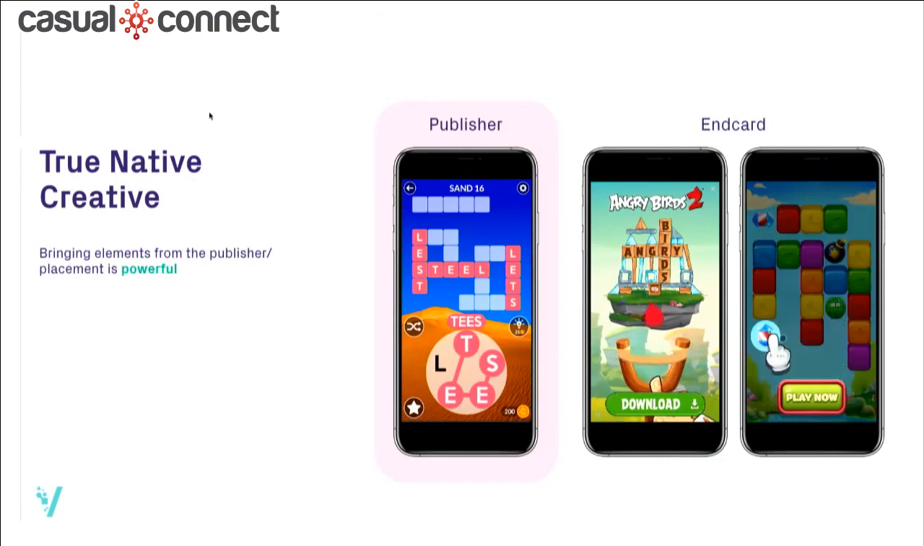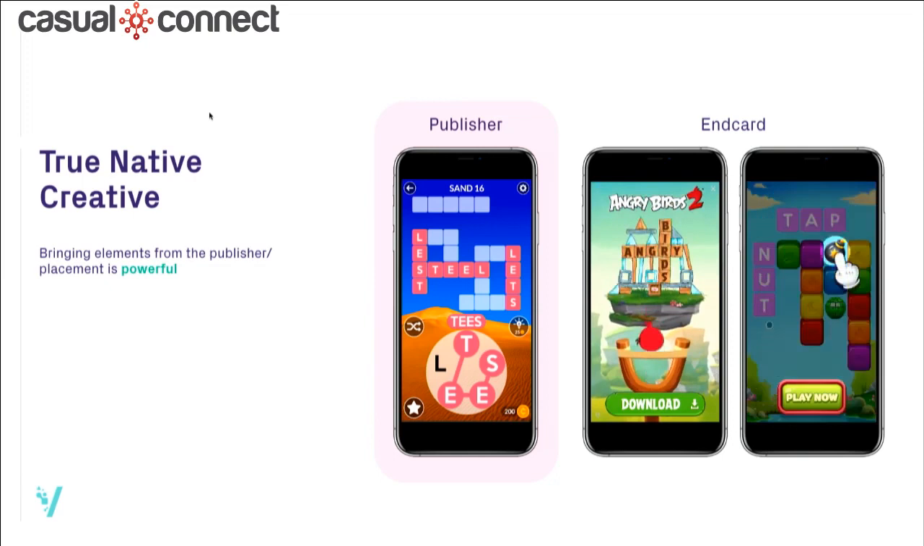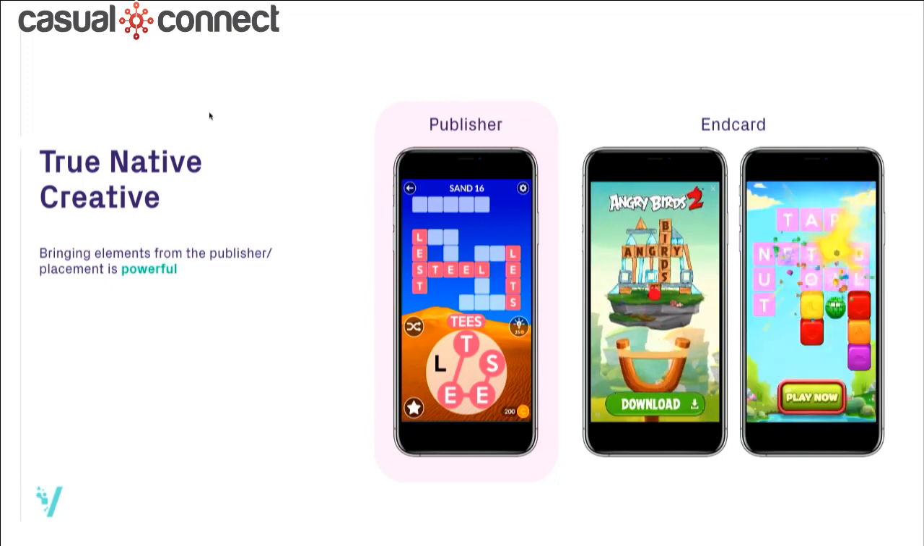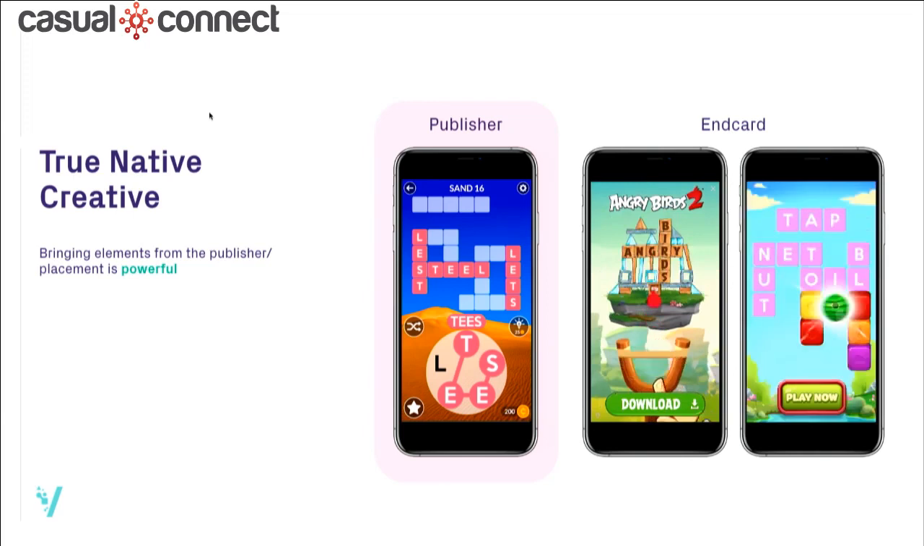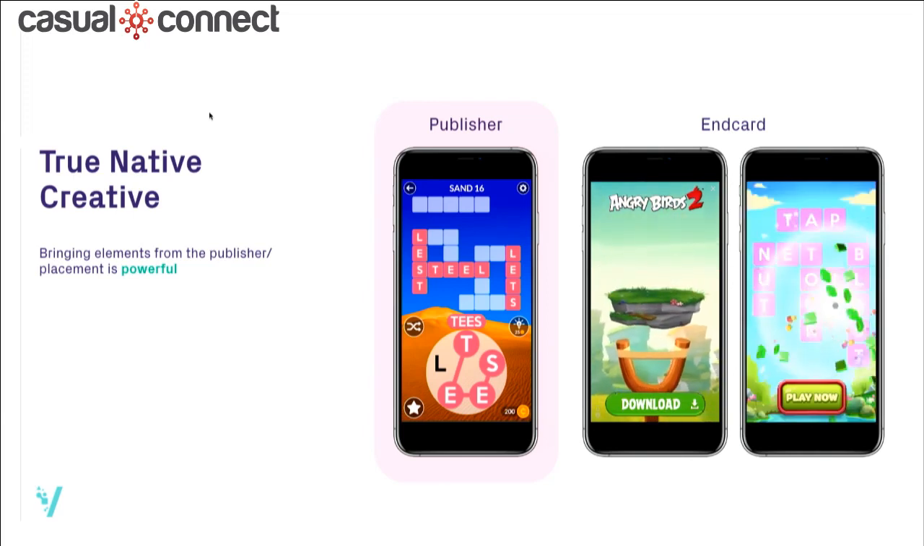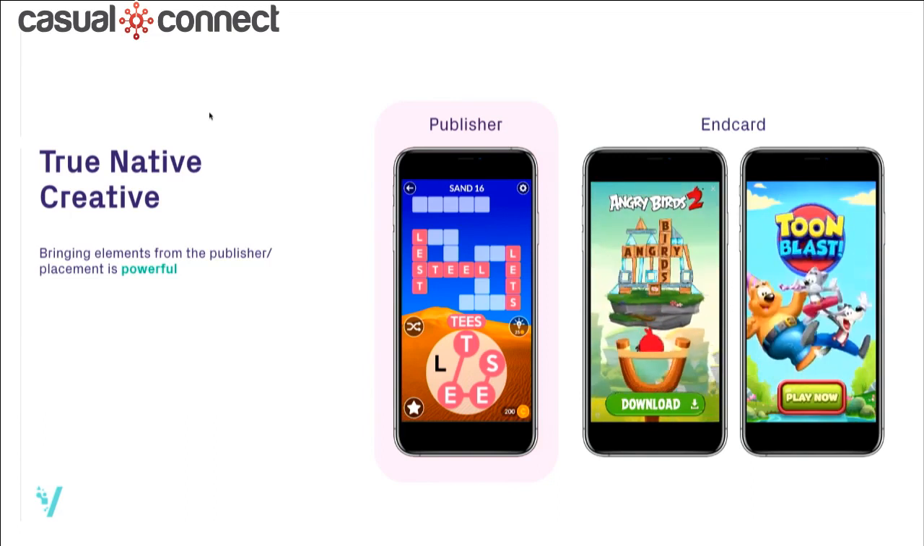So, native creative, a lot of people talk about it. It means different things to different people. Having an ad format that looks very similar to the publisher content is one way to do it. But we really believe in the idea of a true native creative. So what do we mean by this? This is basically taking the publisher app and then bringing elements of it into the advertiser creative.